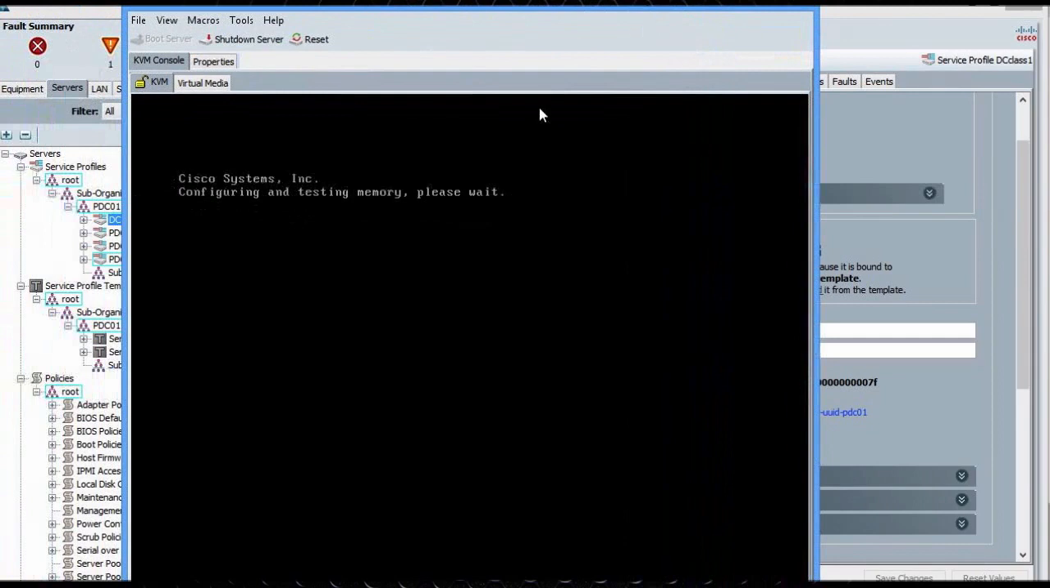This takes a while. Why? We have a whole bunch of memory in this server. So this is taking some time. That is also the downside of the whole UCS system. In your lab, when you step into the lab, this takes a while as well.